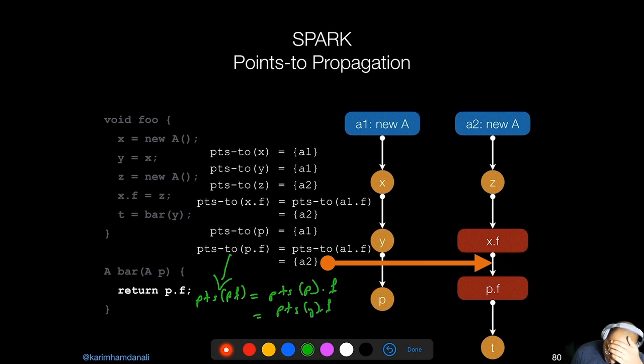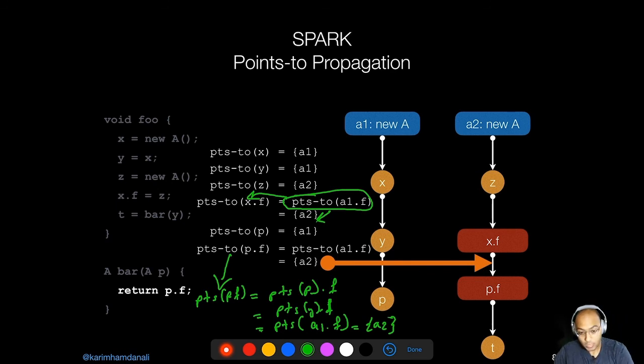Dot f. And what is the points-to set of y dot f? It is going to be the points-to set of a1 dot f. And remember, from here we said that the points-to set of a1 dot f is the same as x dot f, and it's going to be a2. So I can just say that this is going to be as well a2. And now I can finally deduce this edge here. So I can add this edge.